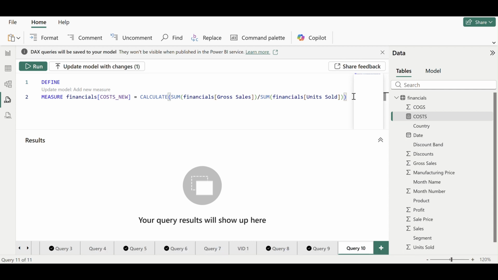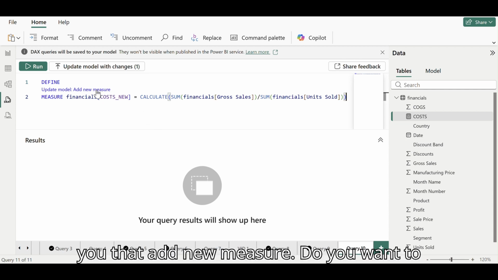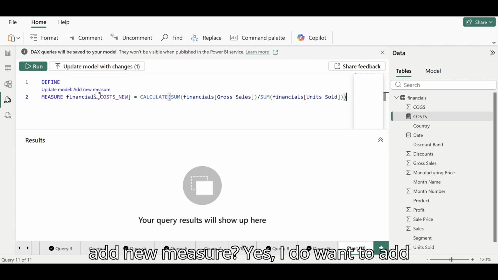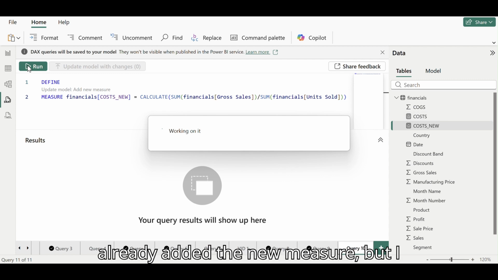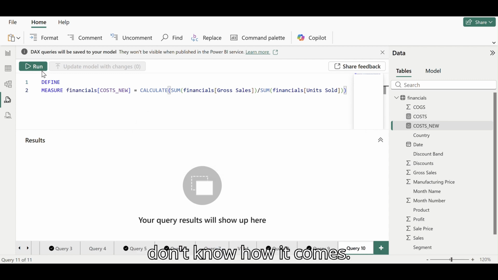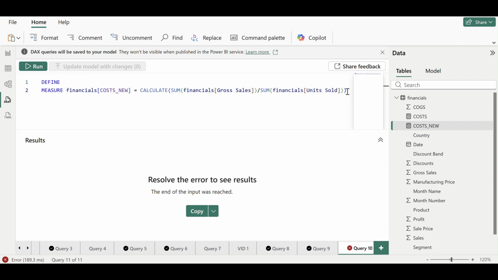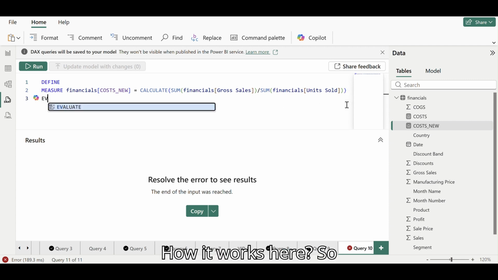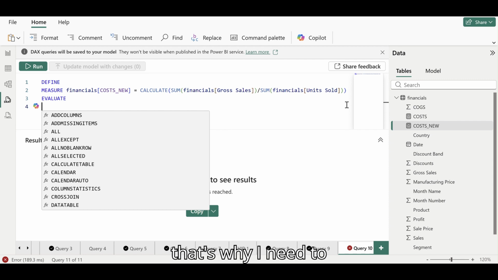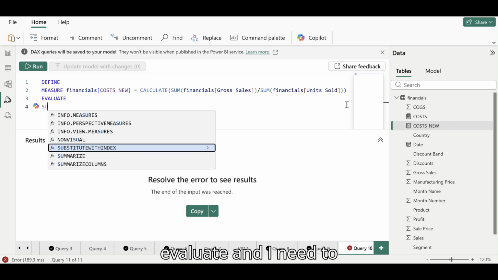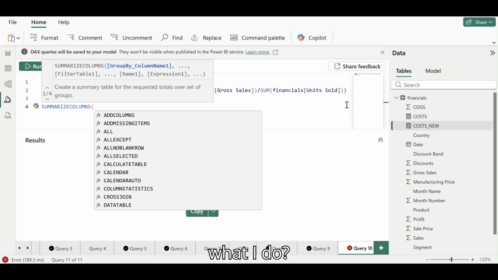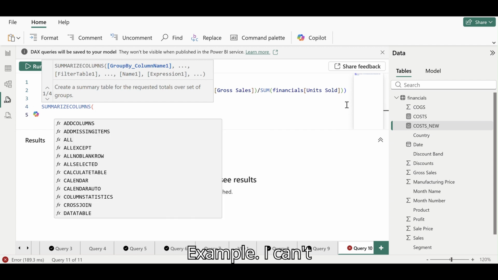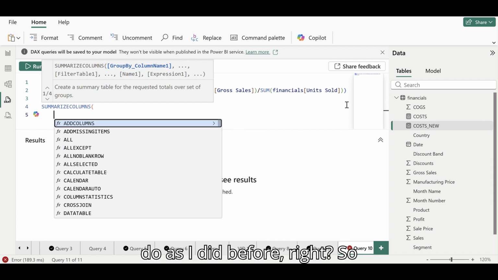Right. So your created measure, it already suggests that you add the new measure. Do you want to add new measure? Yes, I do want to add the measure. So I update it. I already added the new measure, but I don't know how it works here. So that's why I need to evaluate, and I need to summarize columns, right?